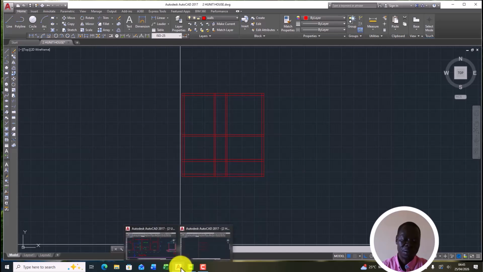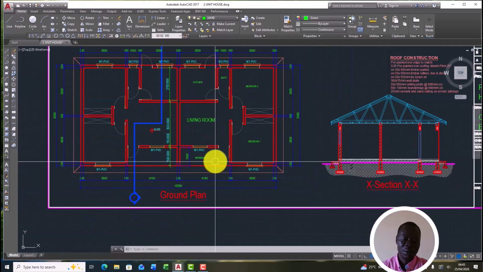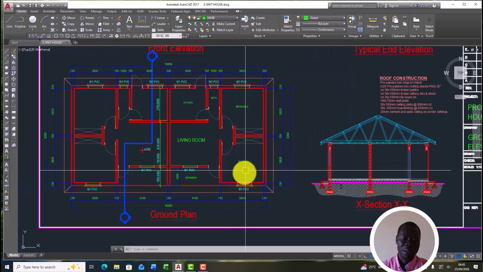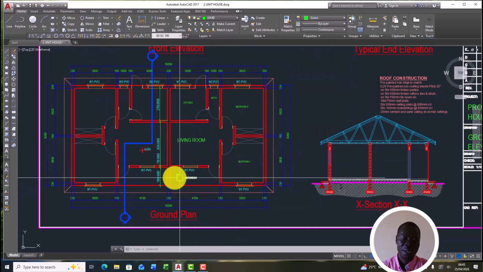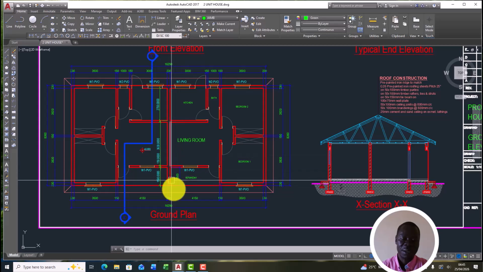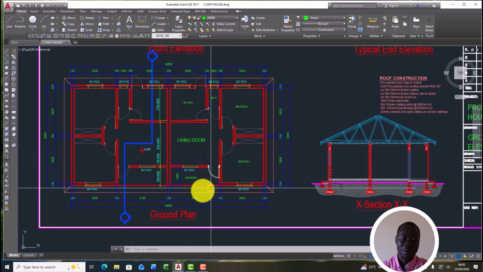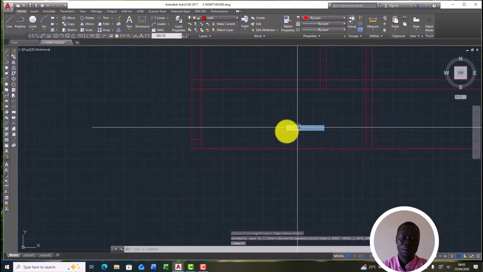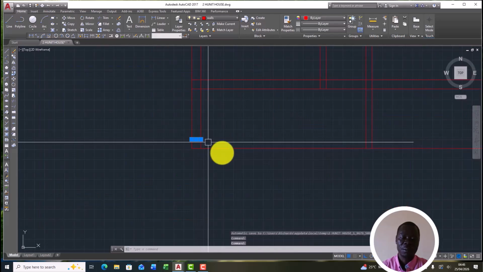So let's look at what our original drawing looks like. So we find that this is there, and the veranda is around here, which we can now trim. This one you cannot trim, so you delete.